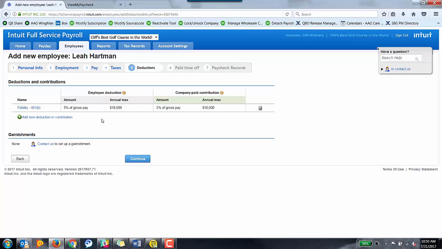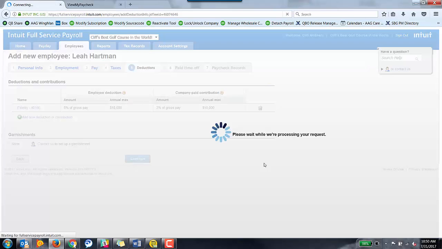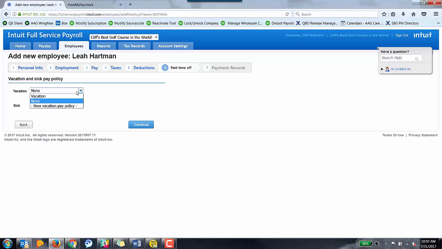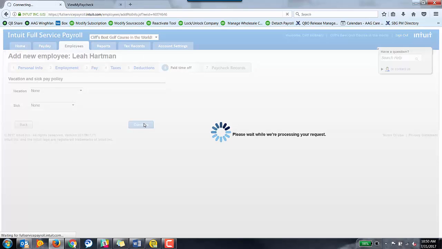If you need to add a brand new one that doesn't exist within the full service account just yet, you will need to contact Full Service Payroll for further support, as well as garnishments. So garnishments are things like child support that's automatically taken out of someone's paycheck. If that needs to be added onto their pay stub, they will need to contact Full Service Support. Let's click continue. Next is going to be sick and vacation policy. So if you have a vacation or a sick pay policy, you can absolutely add, or you can create a new one. In this case, I'm not going to do that.